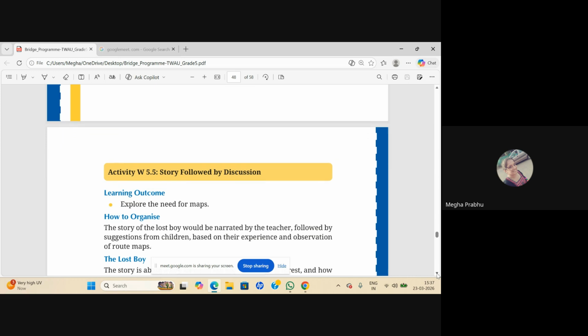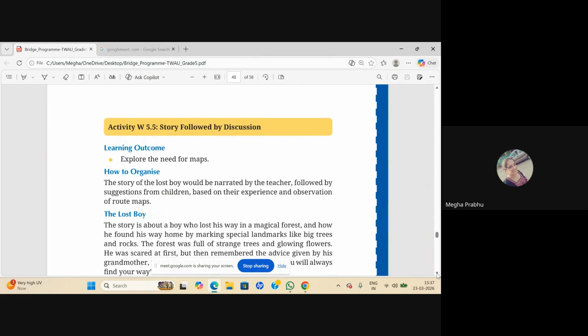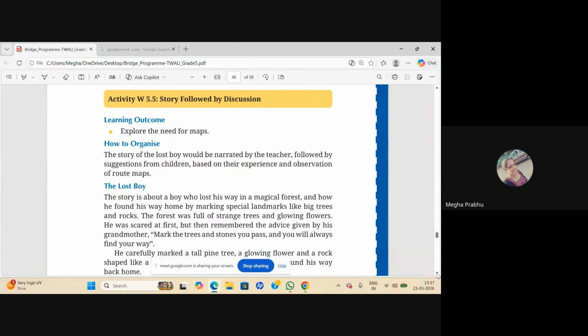Then the next activity is a story followed by a discussion. Now here you can tell the children various stories of a boy who is lost in a mela or on any road which is unknown to him, and all of a sudden he is separated from his family and left alone.